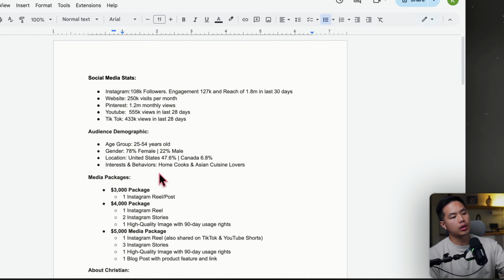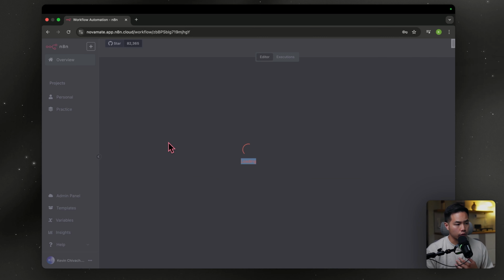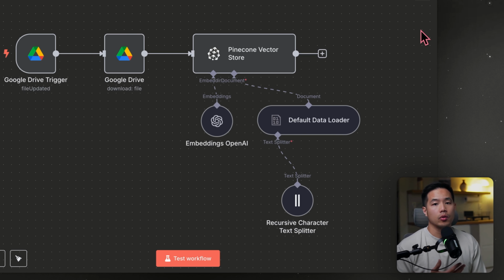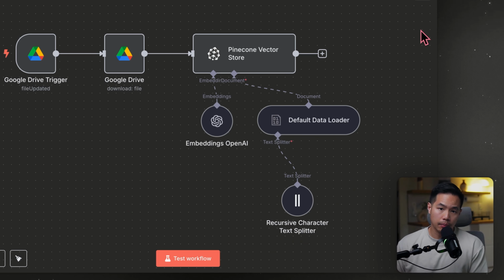So what we're gonna do, we're gonna load this into our Pinecone database. So I'm going to head over to my vector database workflow. And if you don't already have a way to load your documents to your Pinecone, I will link a video at the end that shows a step-by-step on how to do that.